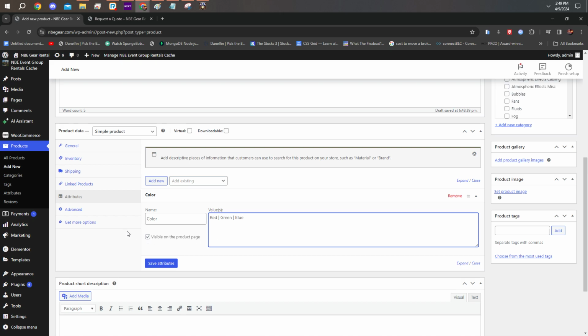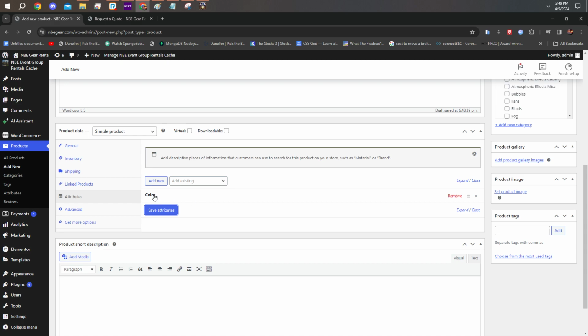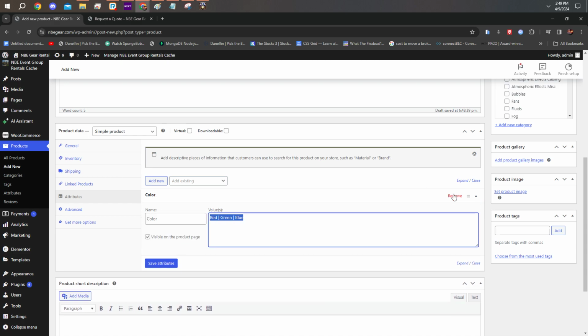And then this is how you can make it visible on the product page. So let's say you want to have different attributes, but you didn't want the user to be able to see them on the page. That's how you can do that. Then you press save attribute, and now you can see there's a color attribute, and you can edit it and all that. You can also add a new product, so you can press add new, and it'll take you through that.